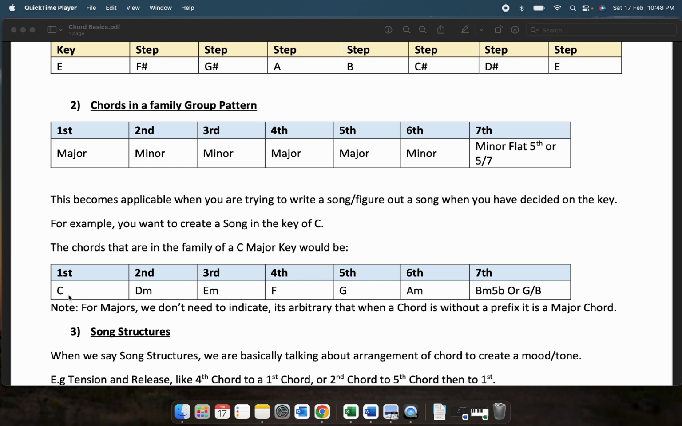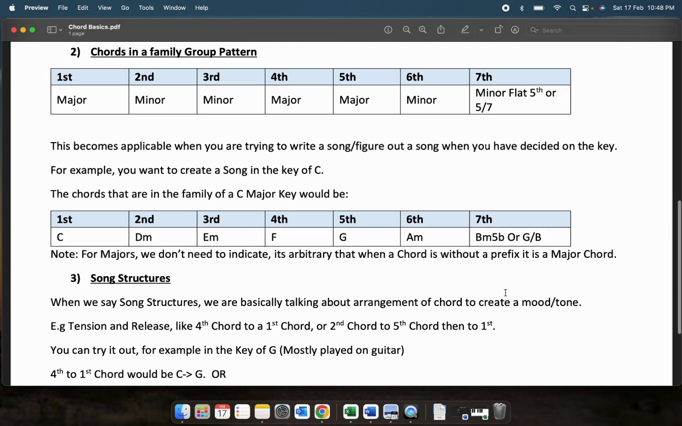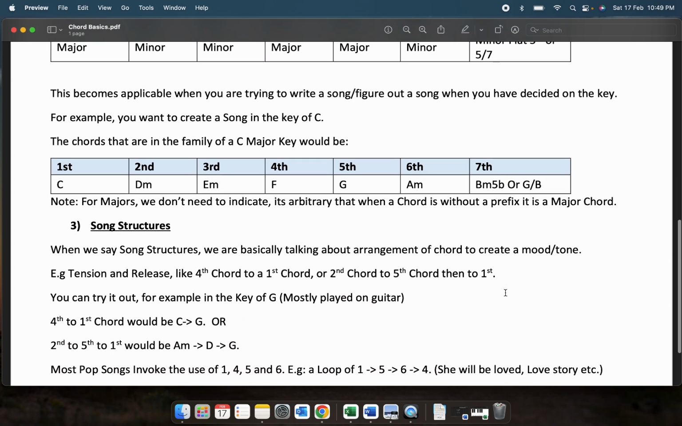So you have C, then D is minor, E is minor, then F major, G major, A minor, B minor flattened fifth, all right? So once you have this, once you're filling all the chords, and then voila, you have all the tools to create your first new song. Okay, so what does this mean? Songs generally follow a specific pattern. Okay, most songs that you hear are just an arrangement of these 4 chords here that you are looking at.